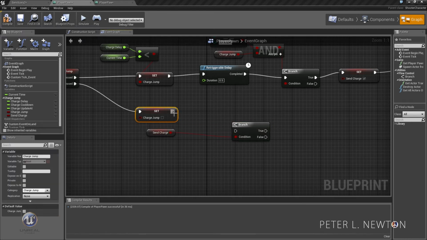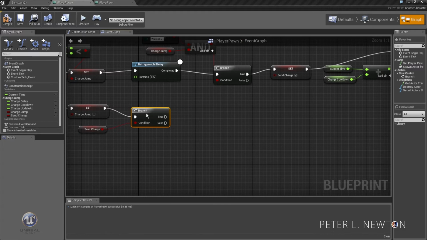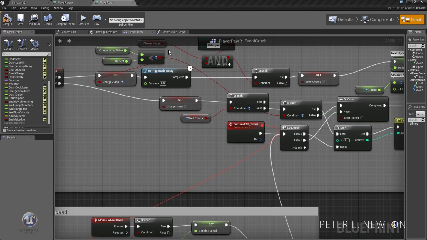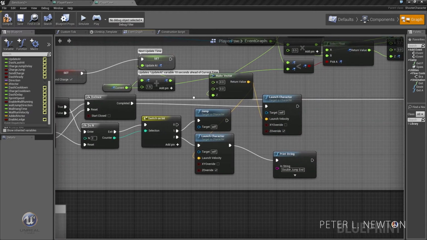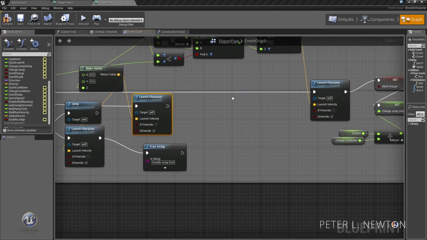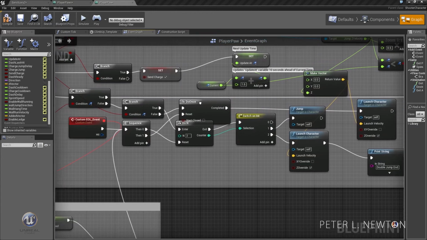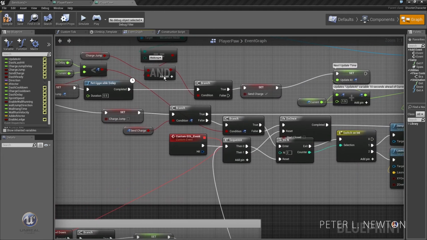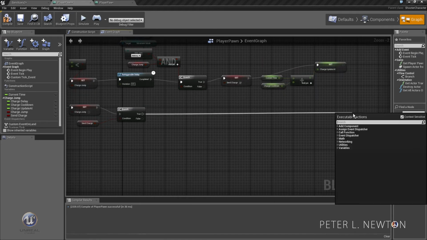In this here, we're talking specifically about the double jump. The charge jump. Charge jump. So true, and we immediately skip all this, as you can see, and go here. And that's where the charge jump happens. So we're gonna do that first step first. Go here, and we're gonna do launch character.